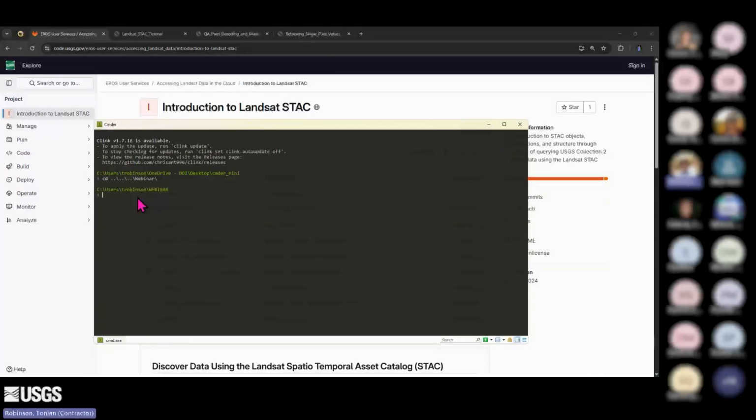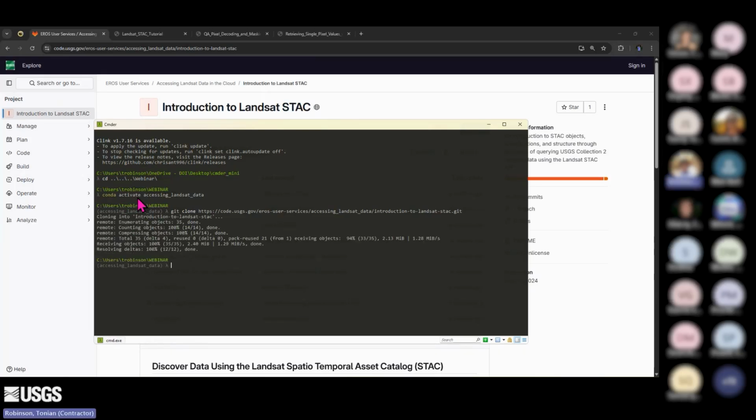So I'm in an empty directory that I created for this webinar, and I'm just going to activate that environment. It's already created, but I'm just going to activate it to get started, the accessing Landsat data. And then I'm going to say git clone, and I'm pasting the link to the tutorial, and I'm pulling it down into this directory that I have open for this webinar. To open the tutorial, I'm going to open Jupyter Notebook. All the tutorials are Jupyter Notebooks, which we refer to as Python notebooks.